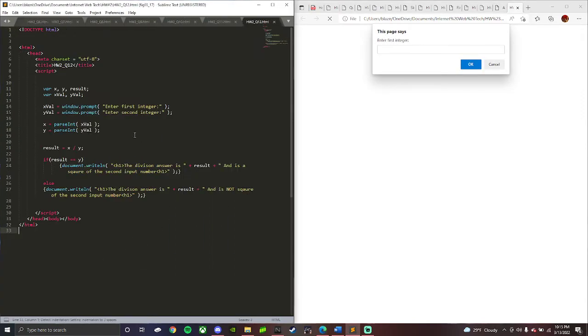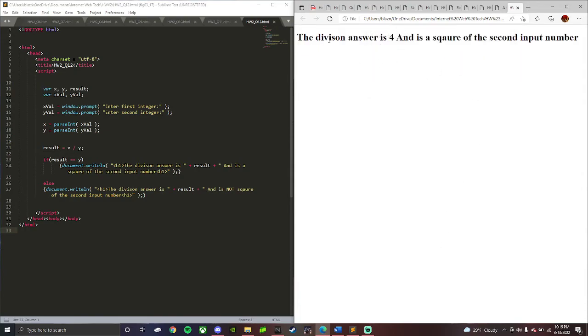All right, for this one, we have the 3 variables x, y, and result, and another 2 variables, x value and y value. X value and y value take in the input from window prompt. X and y hold a parsed int of x value and y value, and then we save the result. If result equals y, it means the number is squared. If not, then it's not squared. So we have 16 here. Put in 4. This should be a square. The answer is 4, and it's a square of the second input.